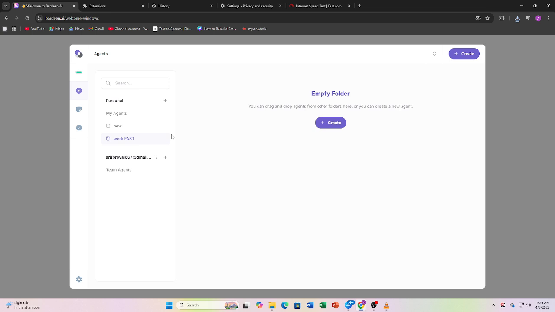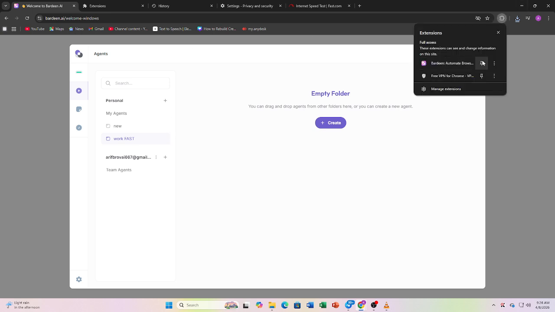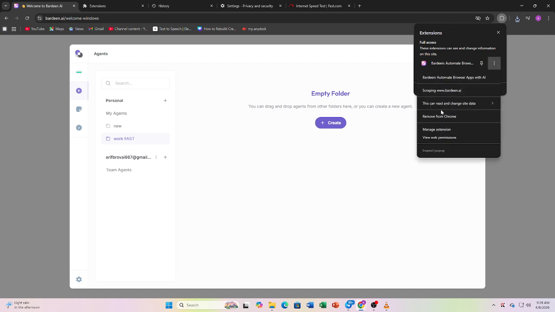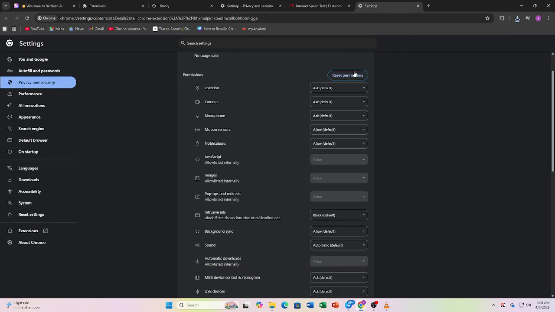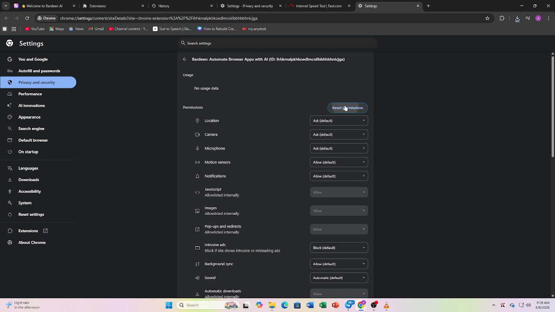All right, first, open your browser extensions page and find Bardeen. Then click on Details and make sure it has permission to read and change site data. Next, check site access. Set it to on all sites, or at least allow it on the website you're using. Without this, Bardeen can't interact with page content.